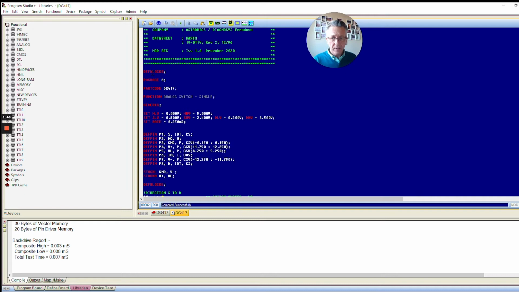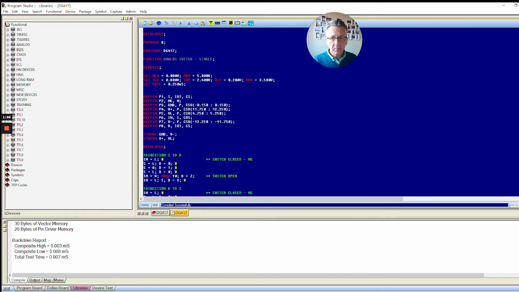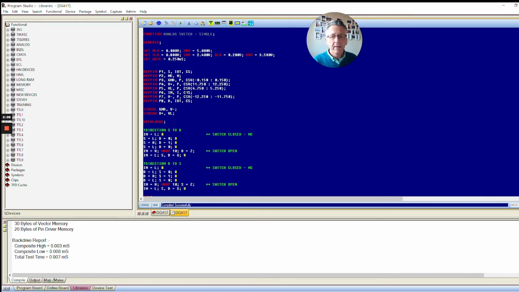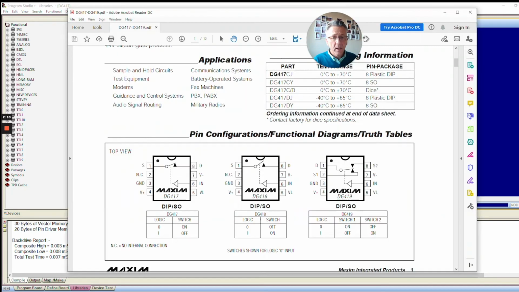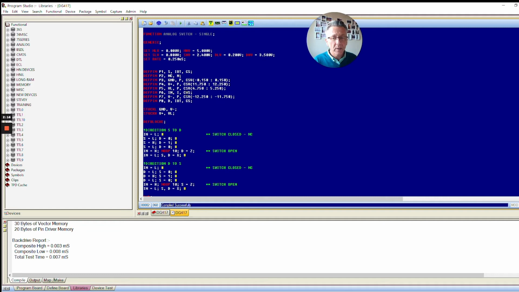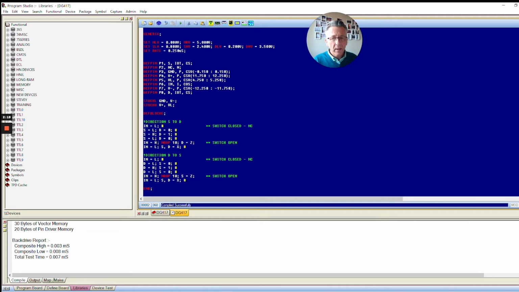So everything in red is a keyword. All of our keywords are there to perform a particular function. So this section here sets all of our TTL levels and all of our input and output voltages. The next section, the def pin section, is simply replicating the pin information on your data sheet in a way that TestVue understands it. Okay, and here's our functional pattern down here.